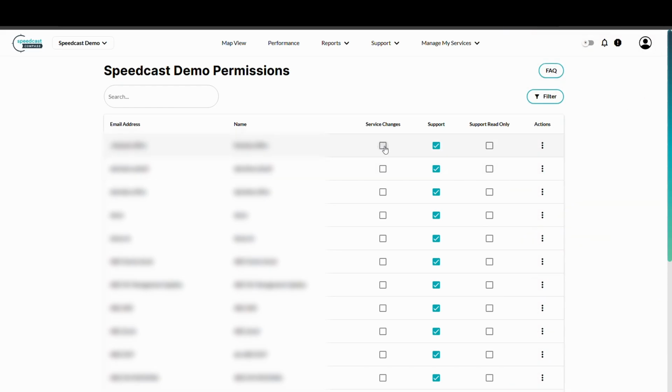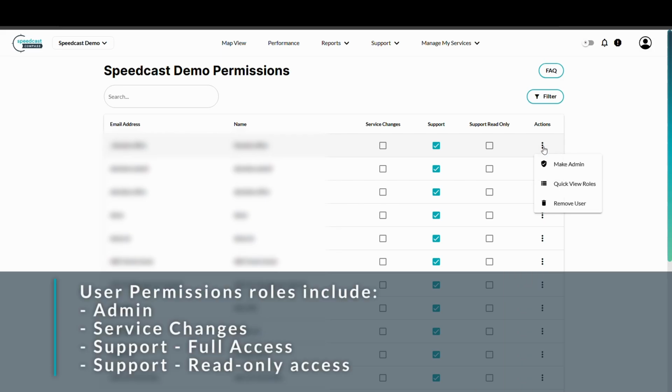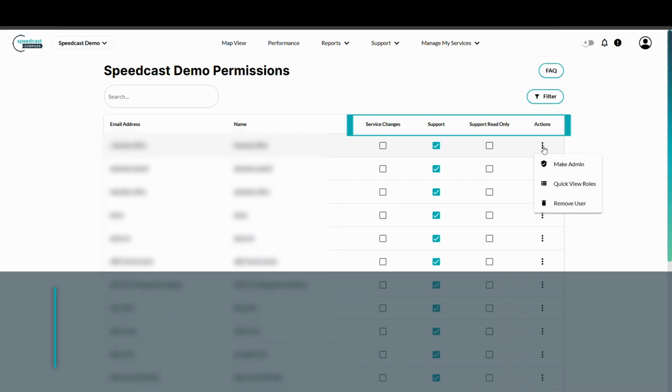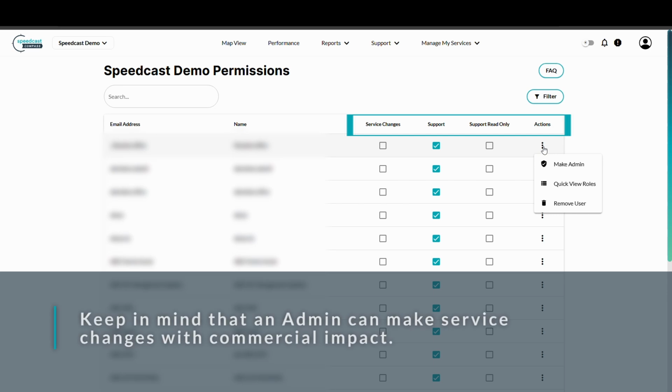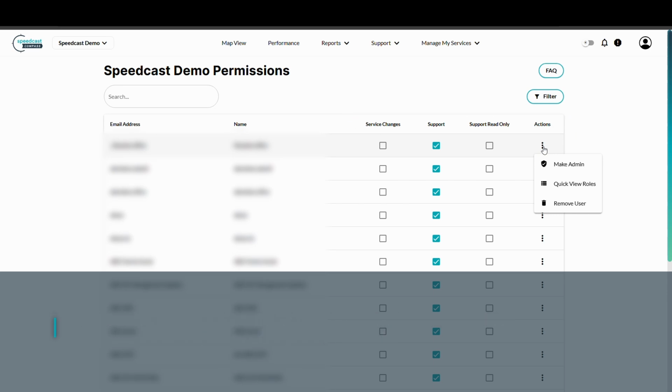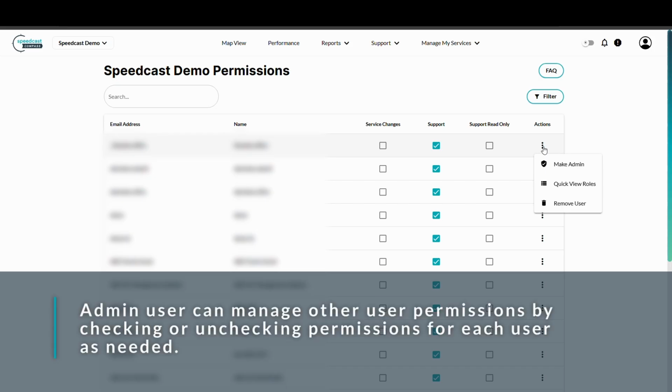To narrow down the list of records displayed, use the search fields and the filter options. User permissions roles include admin, service changes, support full access, and support read-only access. At least one user in the company must be designated as the admin. While there is no limit to the number of admin users, keep in mind that the admin can make service changes with commercial impact. Once an admin user is assigned, other user permissions can be managed under the Manage My Services menu Permissions section. Check or uncheck permissions for each user as needed.